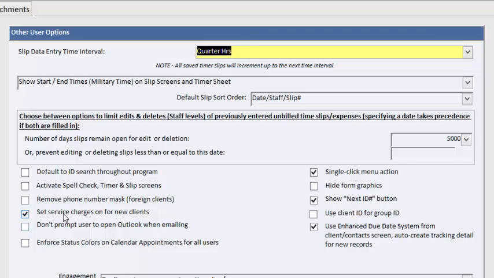I do have set service charge on for new clients. On the right hand side here, I do have also show next ID button so that I can let the program auto create client IDs for me. And I'm going to set the use client ID for group ID by default if I don't specify a group ID.